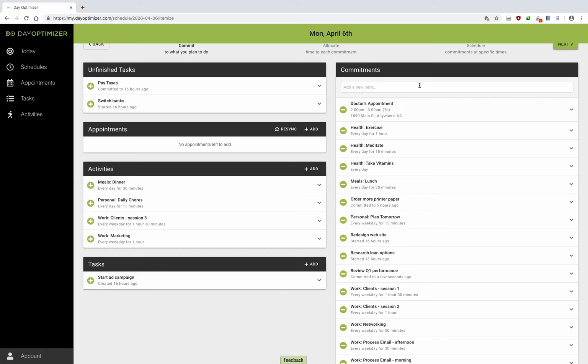Use the commitments quick add to easily add new commitments or when you're pulling tasks over from your existing task manager. There is no quick add for appointments and activities, since appointments are usually imported automatically and activities are usually configured in advance. If you need to add an appointment or activity, use the add buttons in their respective sections and then use the plus sign to commit to them.